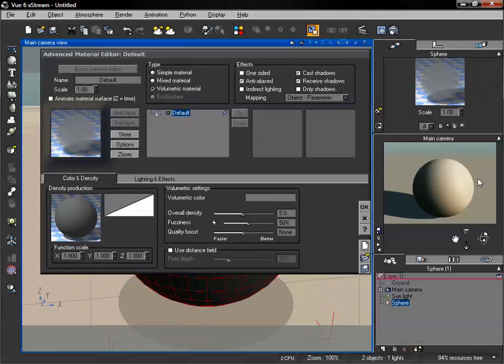And now if we take a look in our render, we can see that volumetric material showing up. And we have a couple of different options for setting what our volumetric material is going to look like and how it behaves. We can first notice that we have a density production. This allows us to use the function editor to create a variety of nodes to control exactly what the shape of our volumetric is going to be.